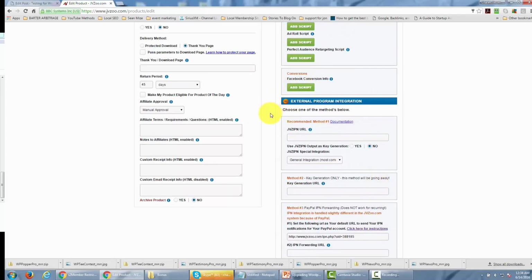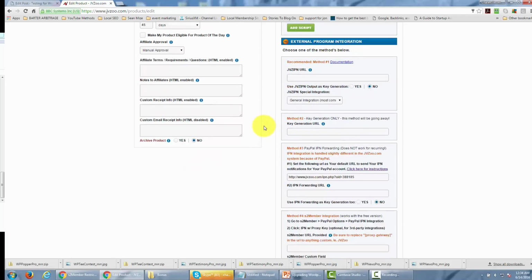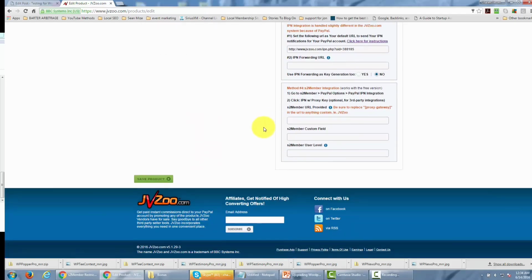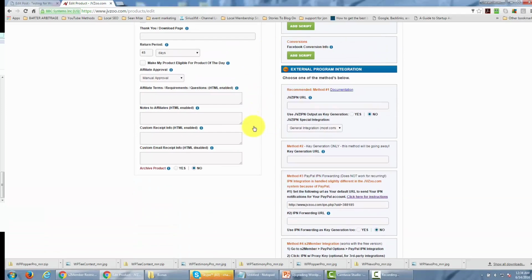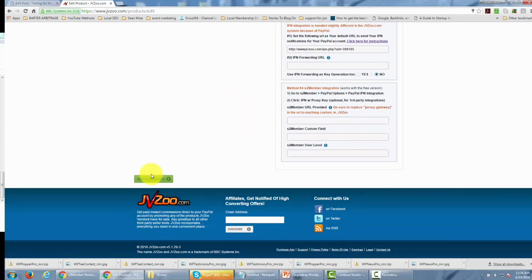And what this will do is this will mean then that when your buyer makes a purchase, they're going to be placed inside of the membership on the site where we are creating our S2 member membership. Okay, so those are the basics in terms of product creation. And then when you have completed this, everything except for this area, you're going to go ahead and click Save, and then your product is going to be available.